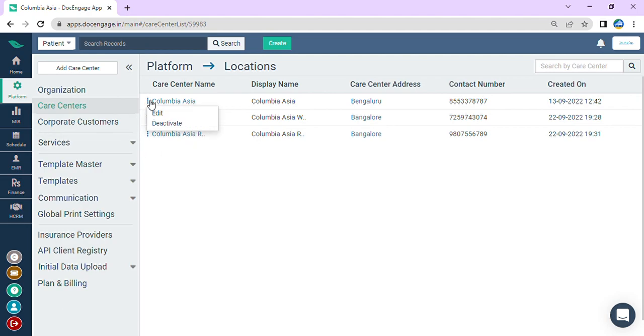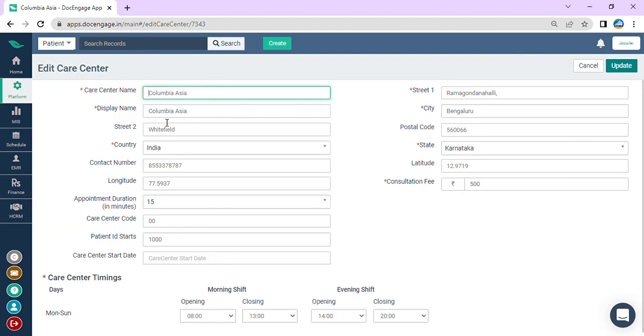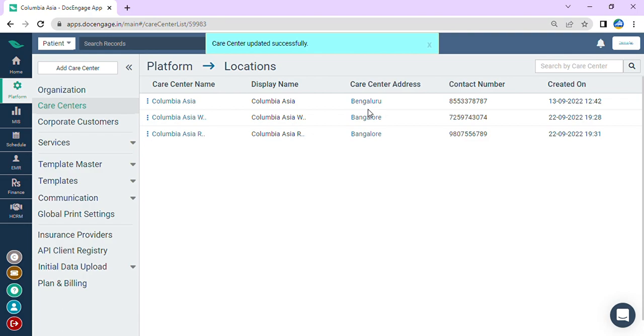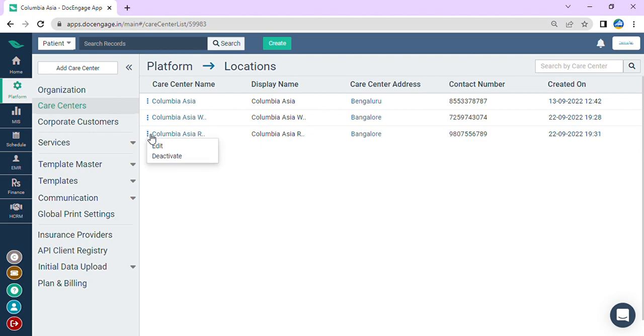If you want to edit, just by clicking on these three dots, we have this edit option. We can edit and modify the data. After modifying, just update. Care center is updated. For example, if you want to remove this care center in a particular location, for example, there is one branch in Hyderabad. Now you are closing that branch, you can just remove that services just by clicking on three dots. You can deactivate that care center. So this is how we add and edit the care center.